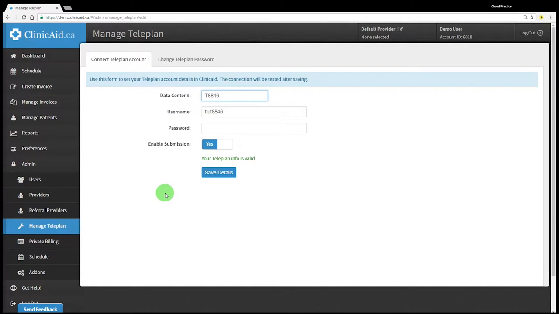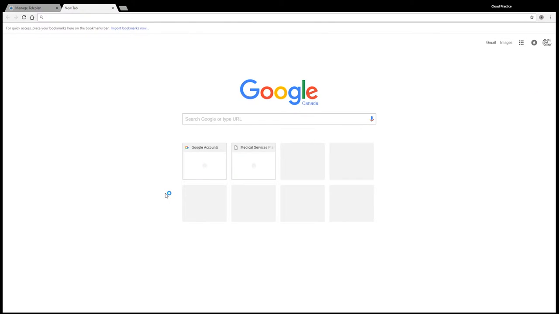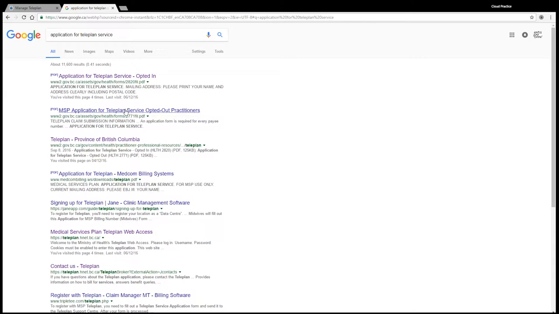If you don't yet have a datacentre number, you can apply to receive one by filling out an application for Teleplan service. This can be done using the HLTH2820 form found online via the BC government's website. The form looks like this.